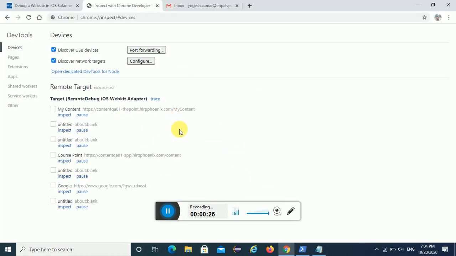Okay, so from an iPad device or from an iPhone, if you open any website in an iPad or any Safari browser and you want to debug the site, you're probably not able to do it from the iPad. You need a machine, either a Mac or a Windows, to inspect what is happening.